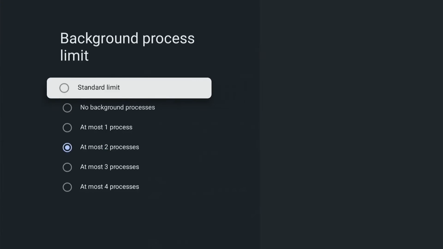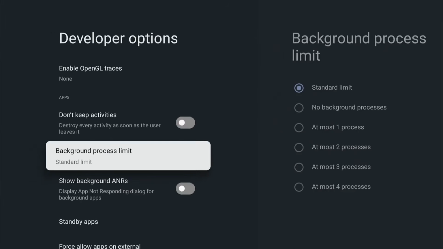This is the default and safest option, allowing the on-streaming device to manage background apps automatically without overly restricting them, which can otherwise cause apps to reload more often or affect performance.